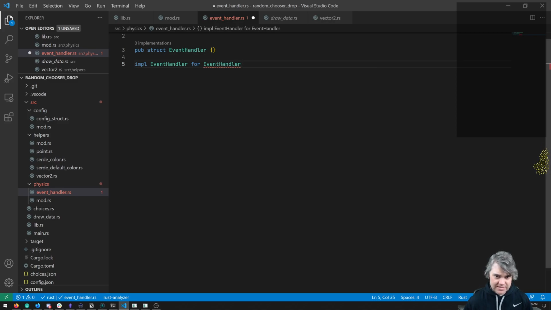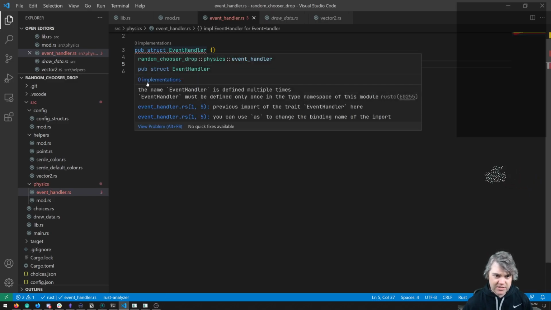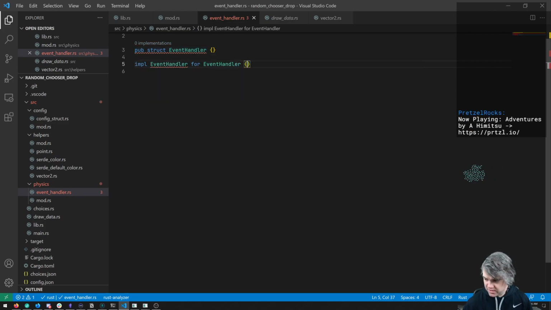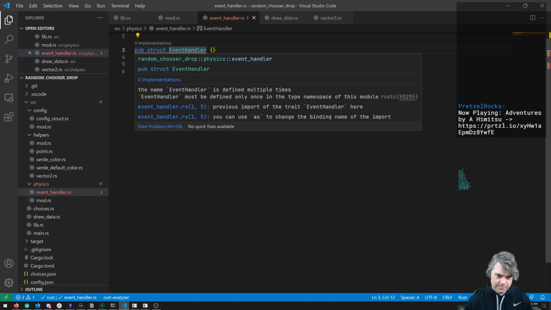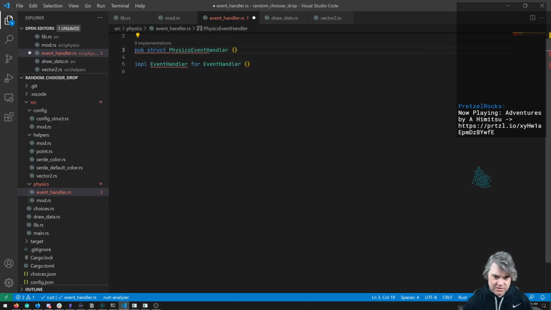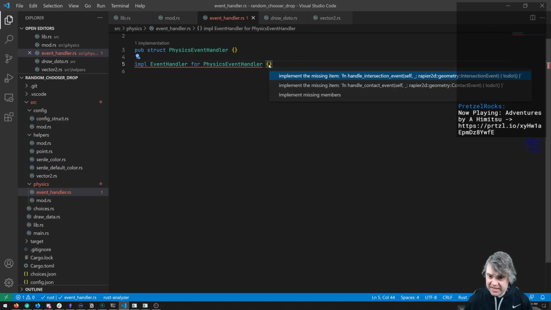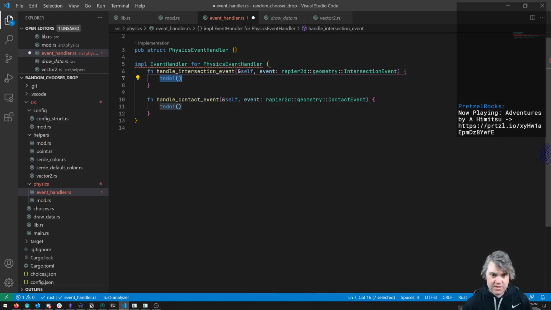Ooh, I don't know if it's gonna like this. Let's see. If I save you. Yeah, okay, so don't name this multiple times. So this is gonna be like maybe the physics event handler. Then I could implement the missing items. Okay, so handle intersection event. I don't actually care what you do, so we're just gonna ignore you. But contact event, or what I wanna do is just do a debug on event.